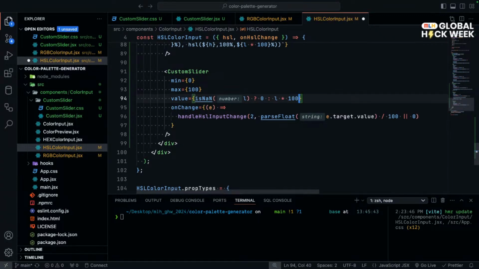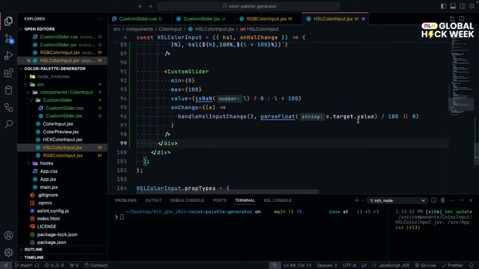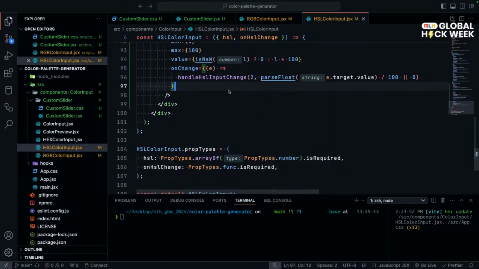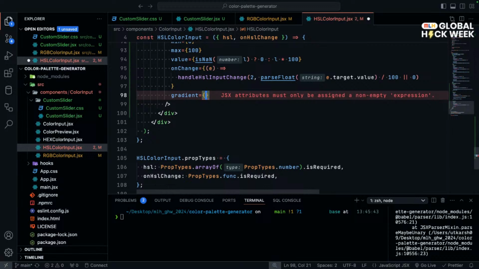Yep. And then on change would be e handle HSL input change on position 2, parseFloat, e.target.value divided by 100 or 0. And now what about the gradient? How do we set that? So gradient, again, it would be something like linear-gradient.